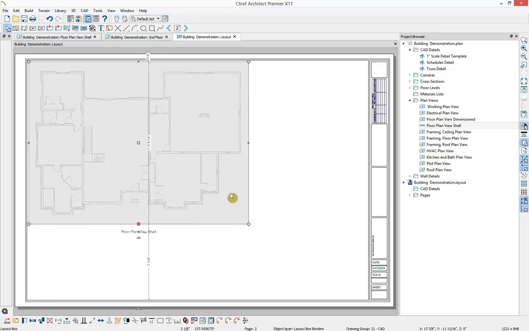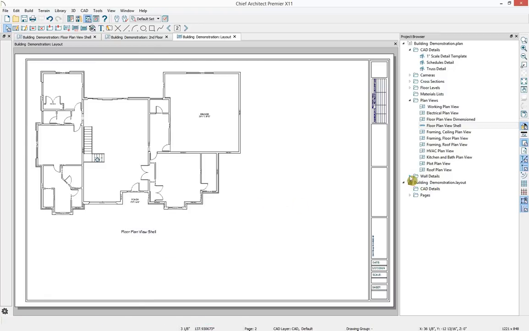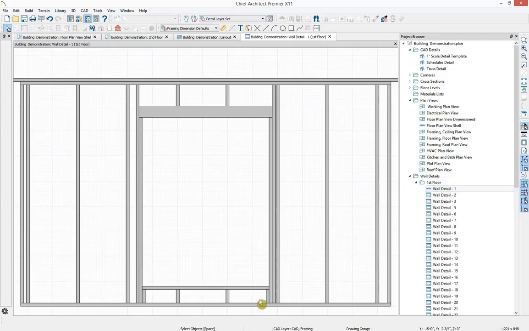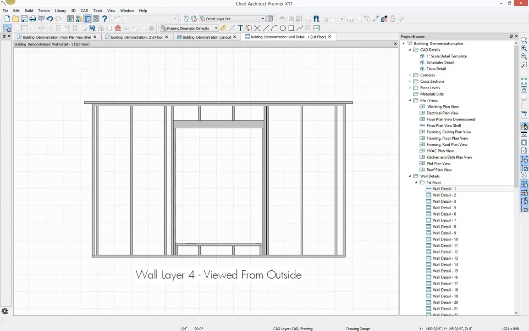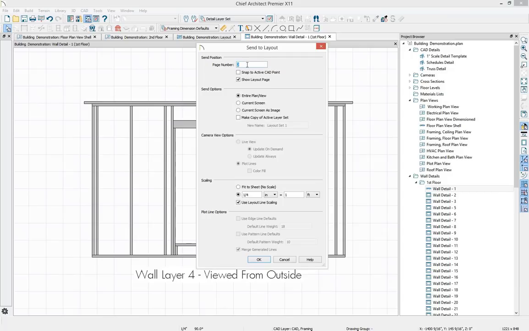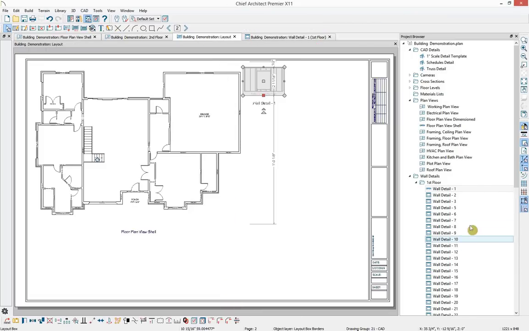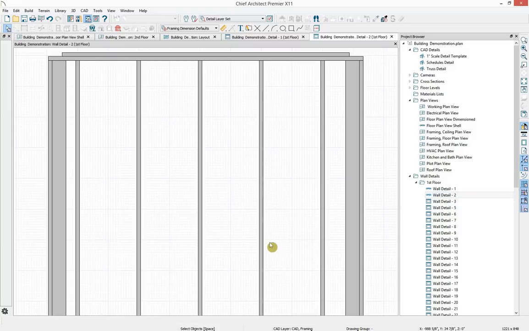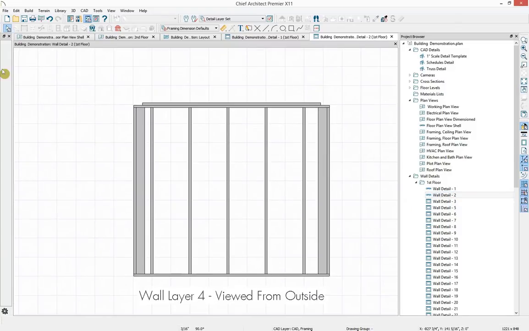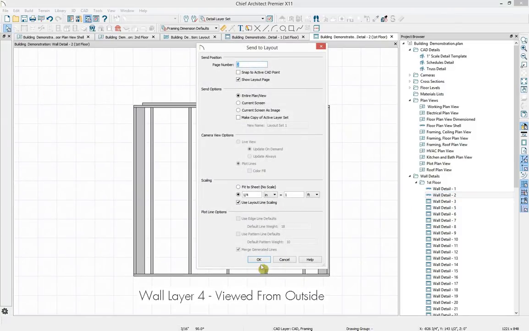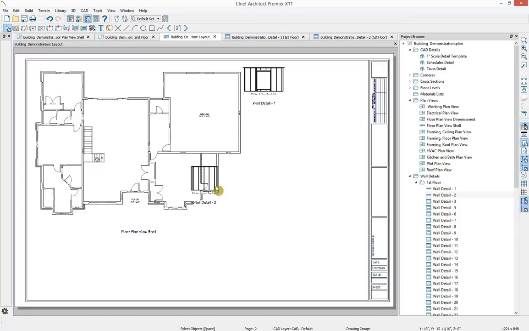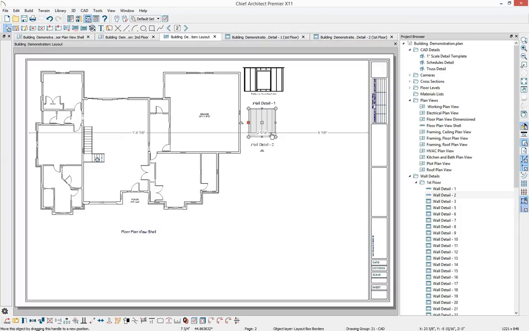And in this case, we're showing the wall detail labels. So let's also send a couple of wall details. So I'll open up those wall details, double click to select one, send it to layout, and I want to send it to that same page. So one at a time, we can send each one of those details. You can multi-select these wall details and open them all up at a time, but I think it's handy to just do one at a time and move them around. So as many details as you need.